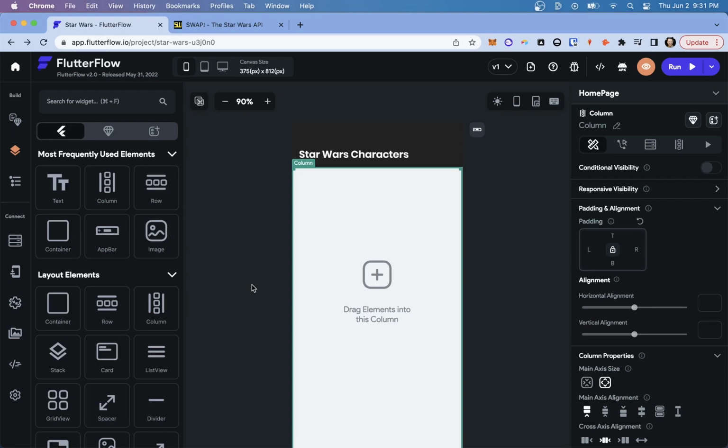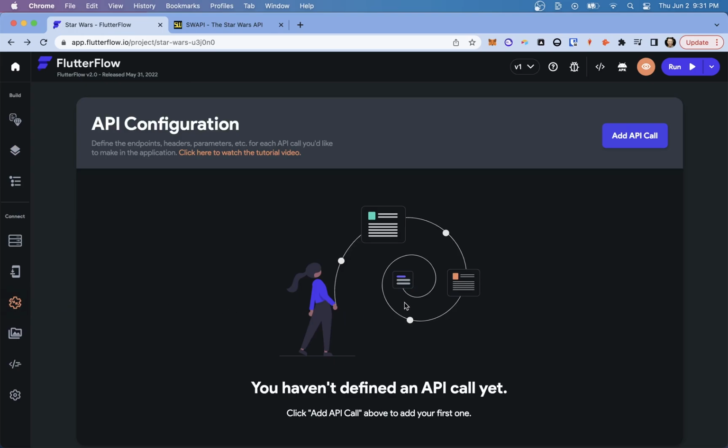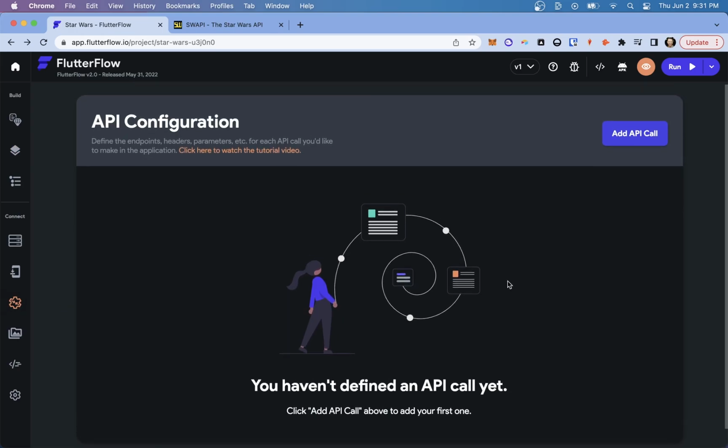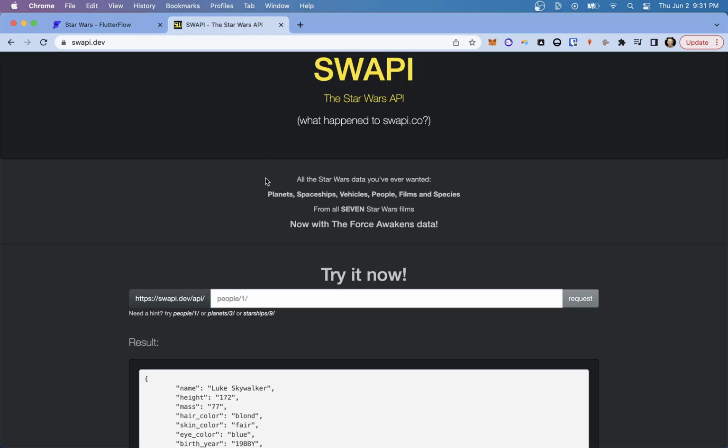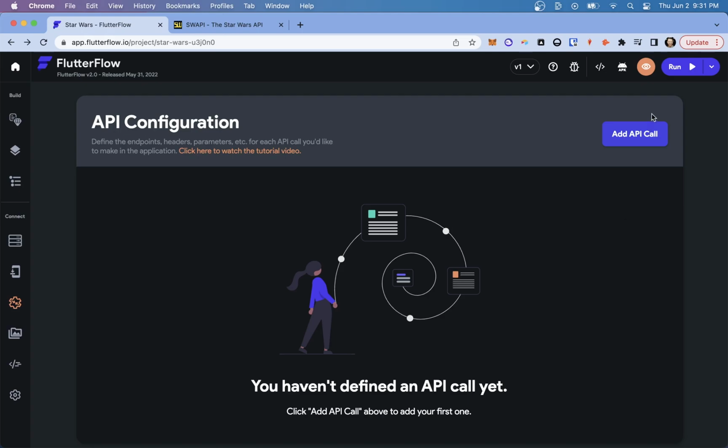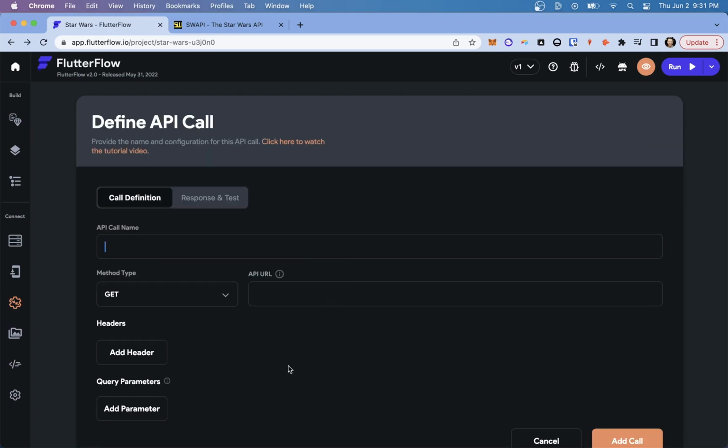In this video, I want to talk about what JSON path is and how to use it. Now, okay, what's JSON path? Well, if you come over to your API calls, this is how you would get external data into your app, maybe from Twitter or from the Star Wars API that we're going to get it from here, and we add in an API call.